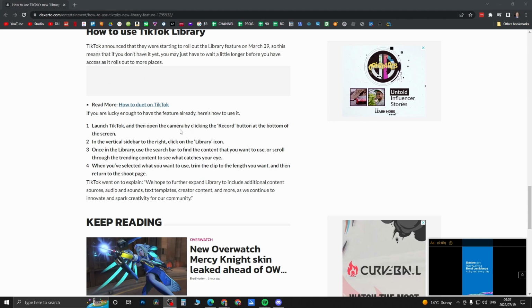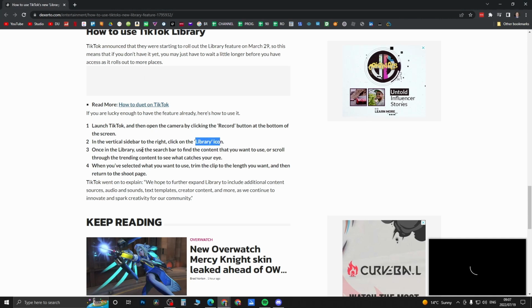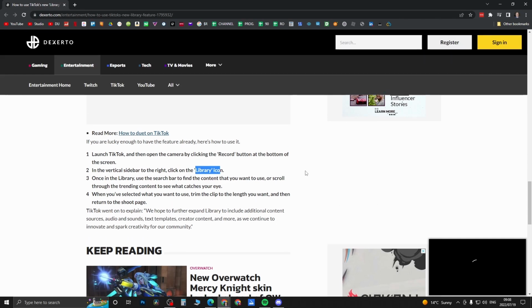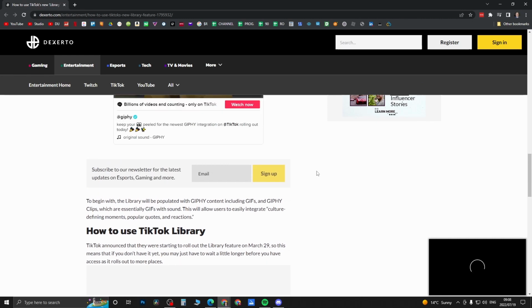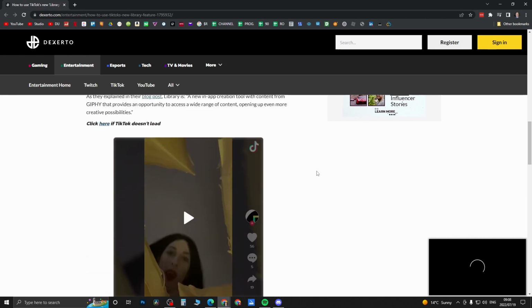Open the camera once you've launched TikTok, and then in the sidebar on the right hand side where you have all the different icons, you'll see a library icon. Once in the library, use the search bar to find what you're looking for, so that would be a specific GIF. When you've selected what you want to use, trim the clip to the length you want and then return to the shoot page. So a simple process on how to use it, but I think it's going to allow people to make much more interesting TikToks.